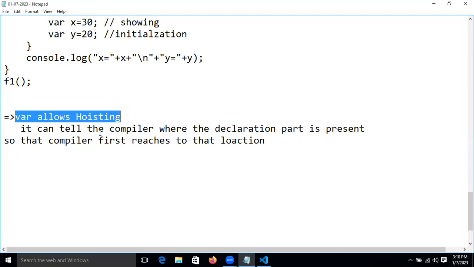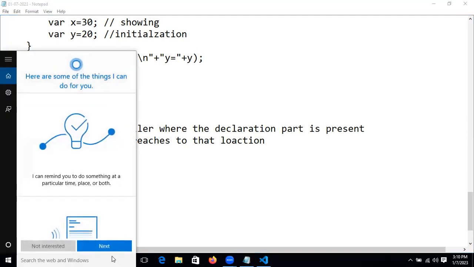Hoisting, Ravi, will you please explain the hoisting things again? Sorry? Okay, will you please repeat again? Okay, one minute. Now I'm opening Paint.